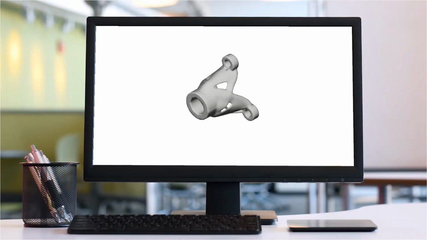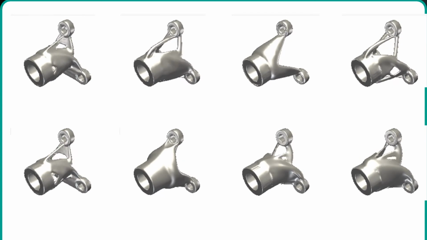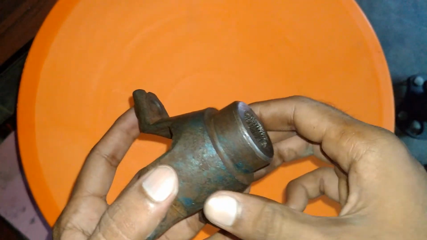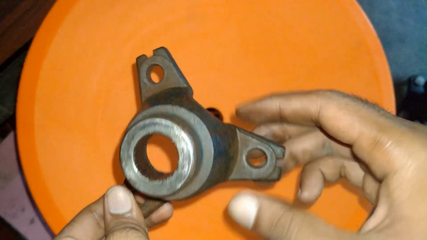In this video we're gonna generate design for this hub mount. Before getting started, I just wanna give you some overview about this part. This is the part that we're gonna work for. It's a hub mount of automobile. Let me tell you the function of this part.